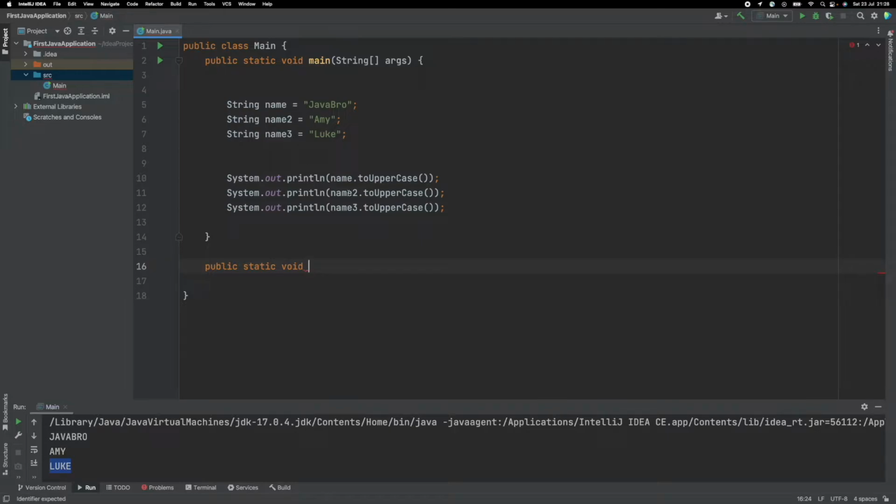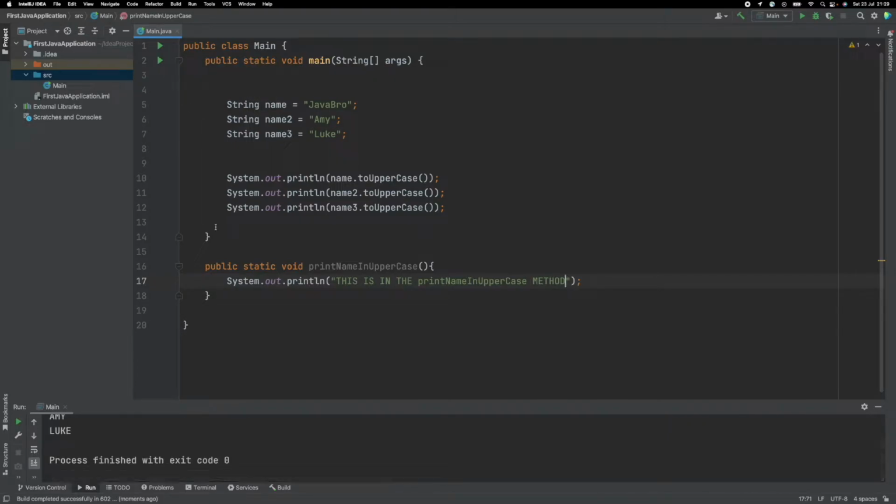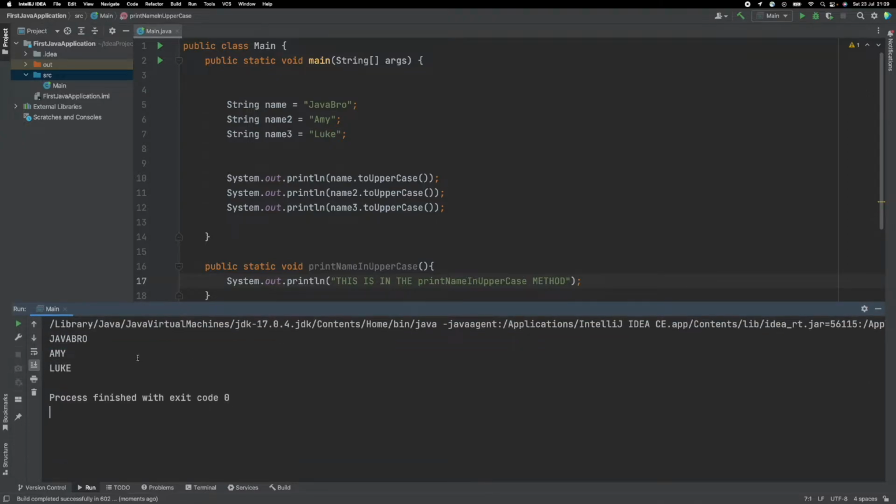So let's say, what do we want this method to do? We want it to print name in uppercase. Okay. And here we can actually do our print. Okay. So in fact, let's just test this out first. And to test it out, let's just print, "This is in the method", like that. Let's copy this name. Okay.